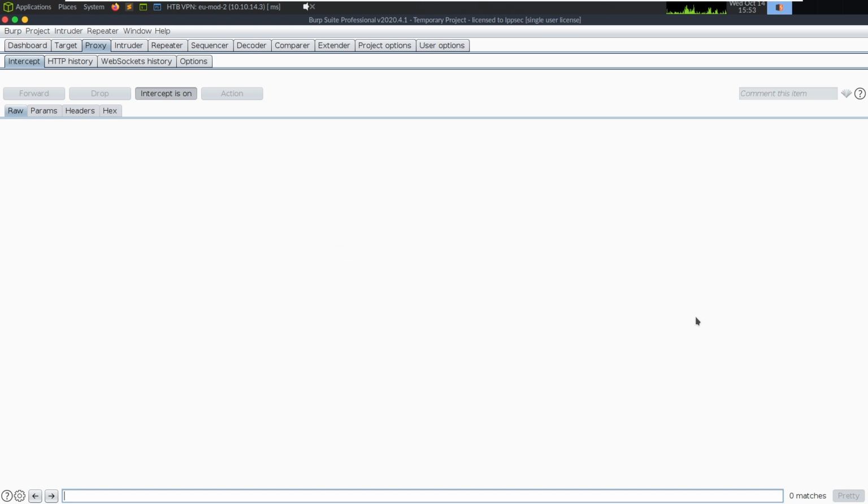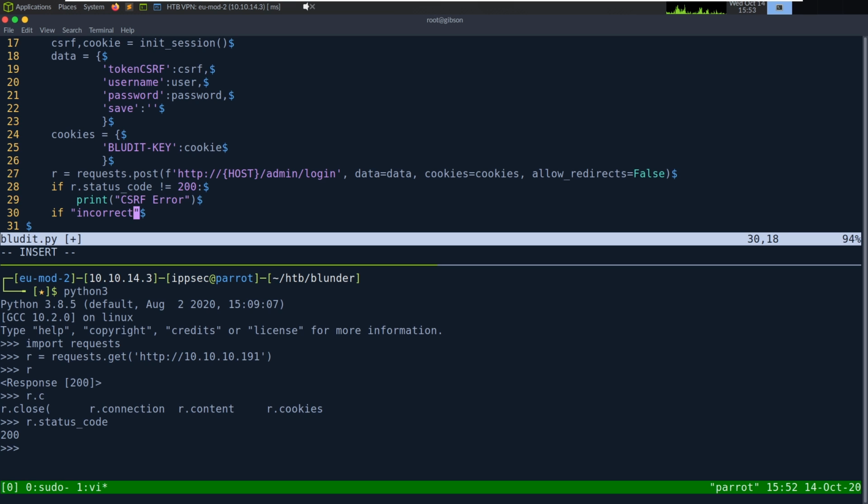Password incorrect is what we're going to search for. So we can say if password incorrect in our.text, this can be an else if. We'll just do nothing. We'll return false.